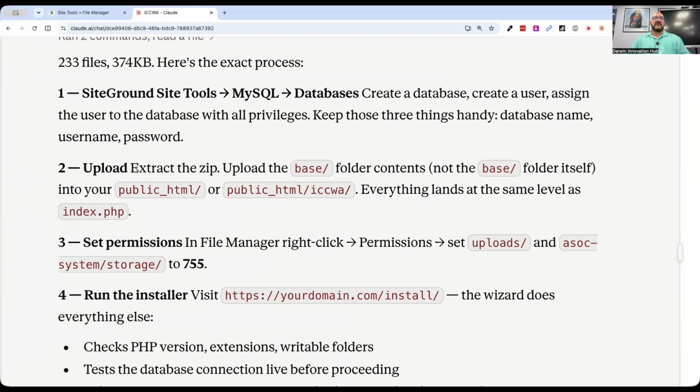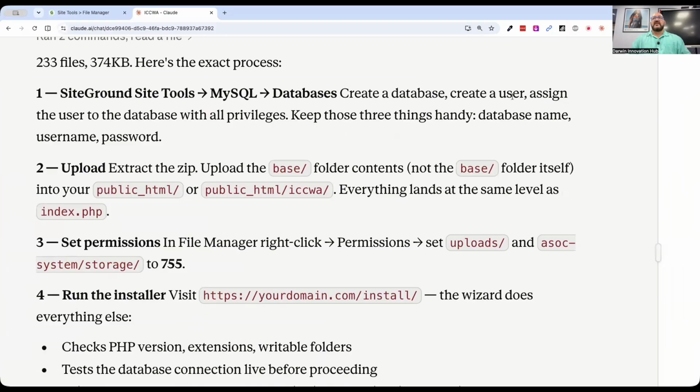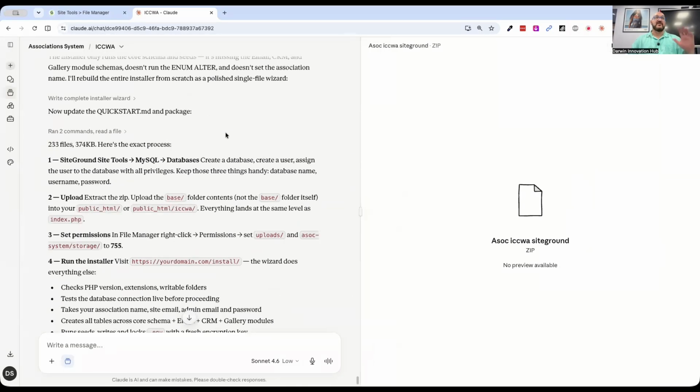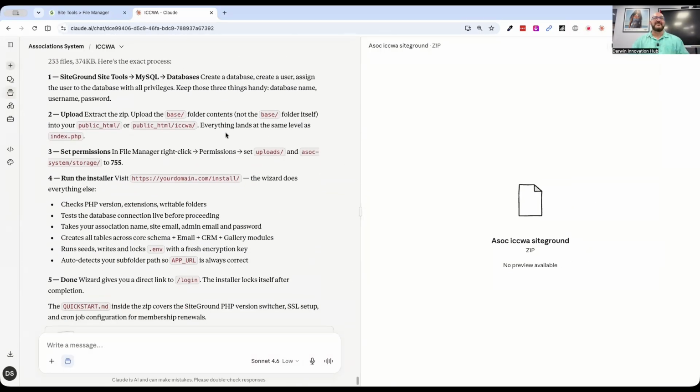So step 1, create a database, create a user, assign the user to the database with all privileges, and keep those things handy. Remember, if you don't understand what it's talking about there, you can ask it to explain what that is. You can reply to what I just highlighted and say, can you please explain this step by step because I've never done this before? And it will give you those instructions. We won't do that because we'll run out of time if I have to do that every time. So I'm going to go into my site tools.